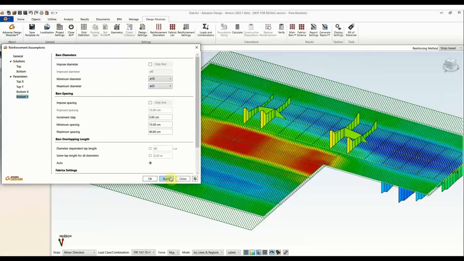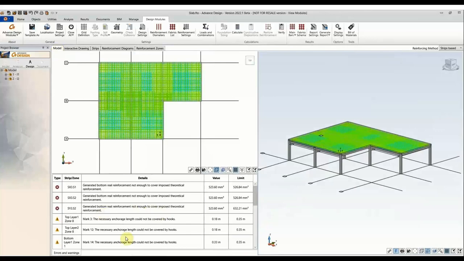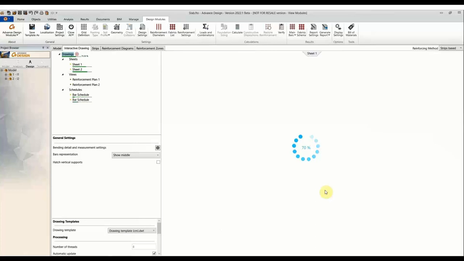So I've just increased the diameter here. I'm still thinking I'll probably need to revisit that just to bring that up to scratch, make sure I've got enough reinforcement in the bottom. So very easy to amend your design, and you know exactly what to do through those warnings there. So over to the interactive drawing now. Again, this is very similar to the column I was looking at.